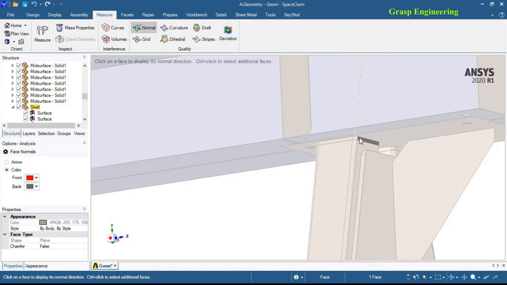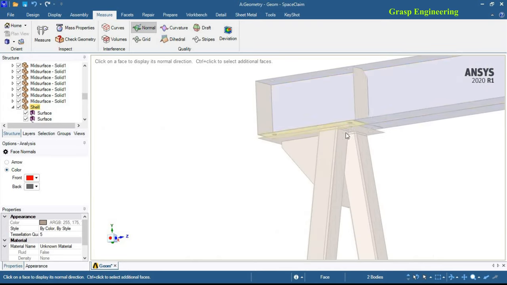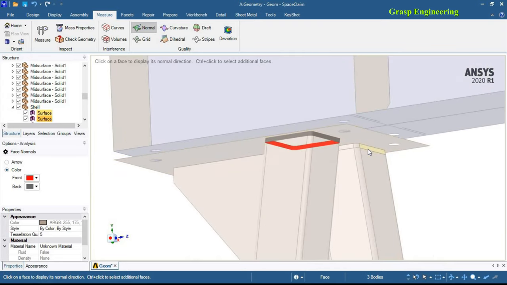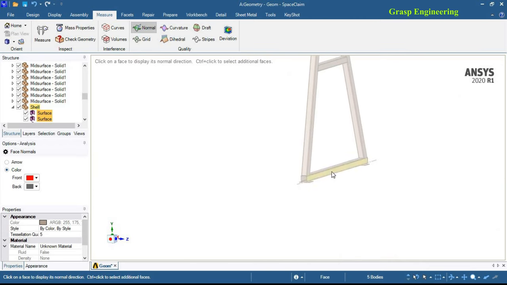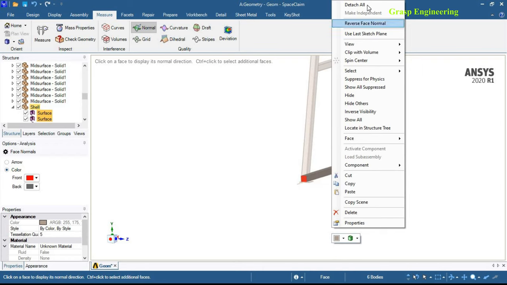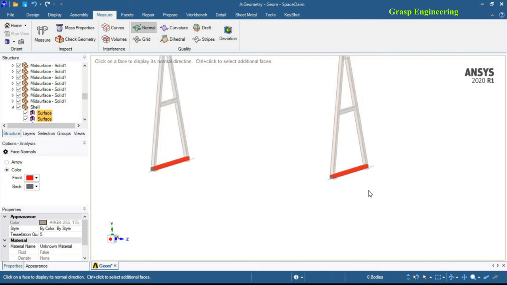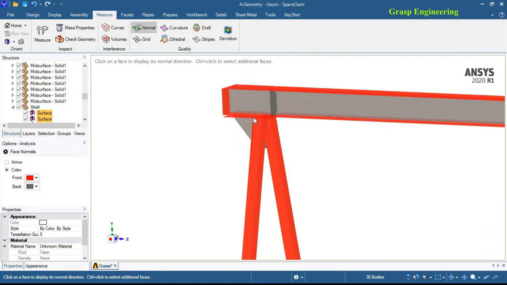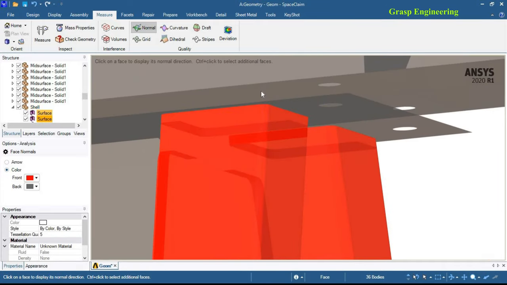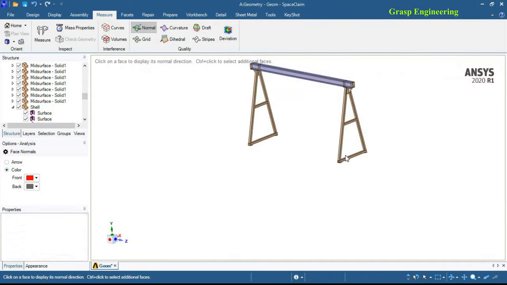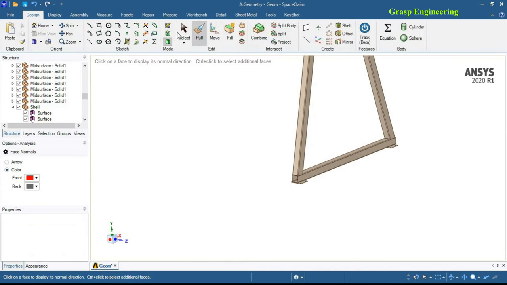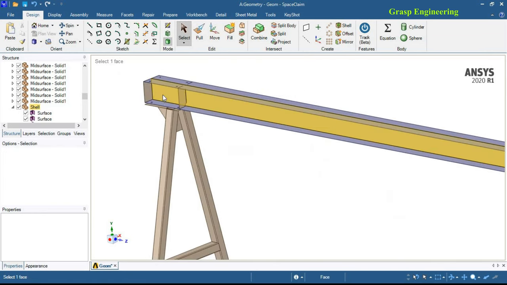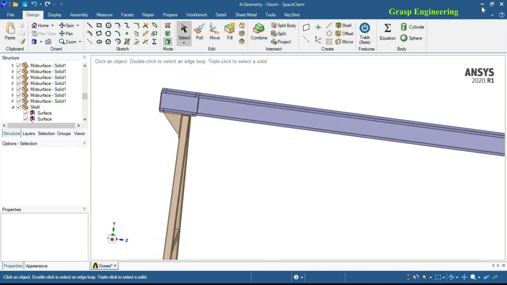Now let's select all that. Select, right click, and reverse face normal. Now we can see the normal is changed. Now let's further repeat. Check here. Okay, now the normal is proper. Here also it is done. So I think we have completed the whole geometry editing part.